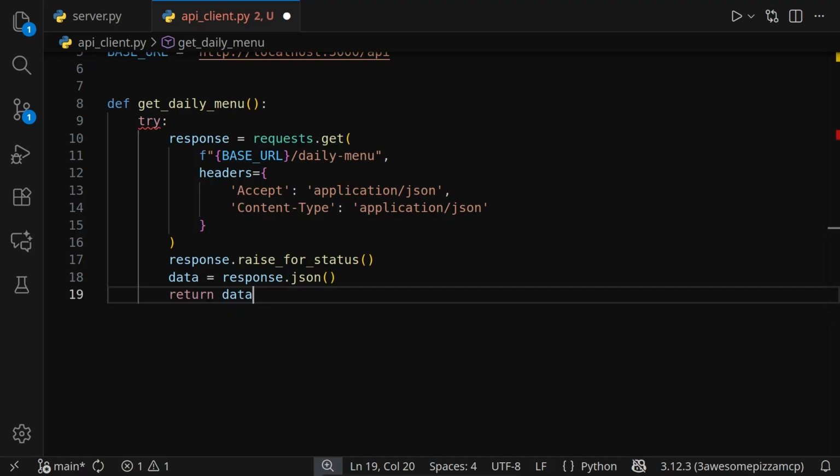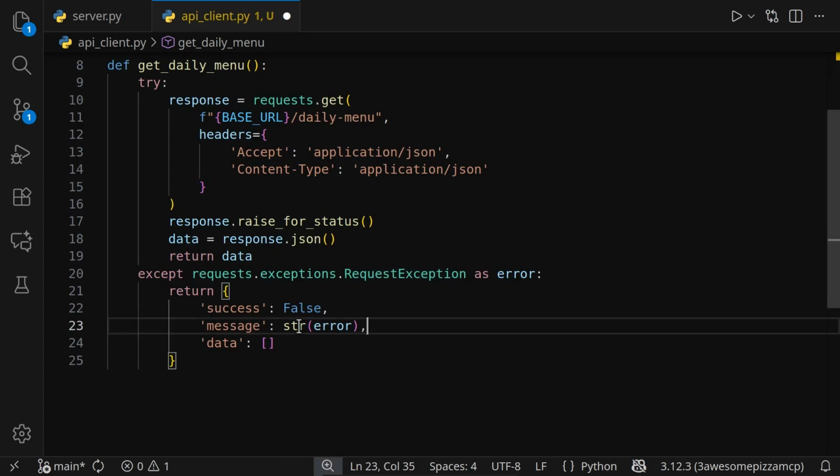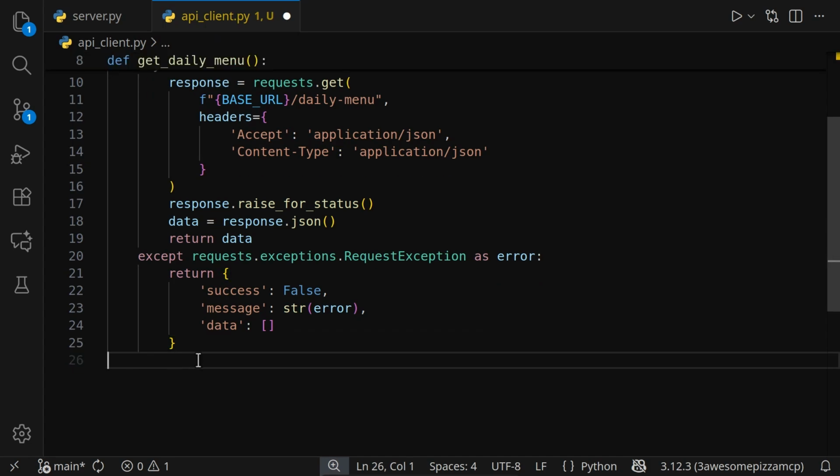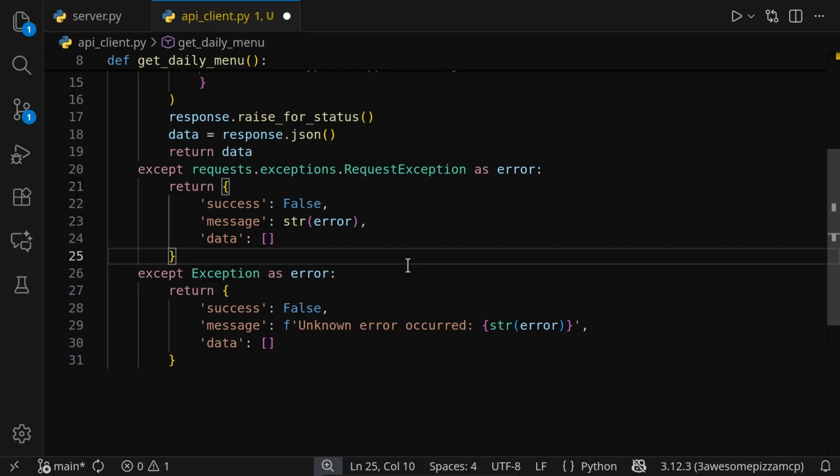Let's also add some exception handling. I will write the code. So if we have a request exception, we will simply return the error. If we have a more general error, I will simply say unknown error occurred.